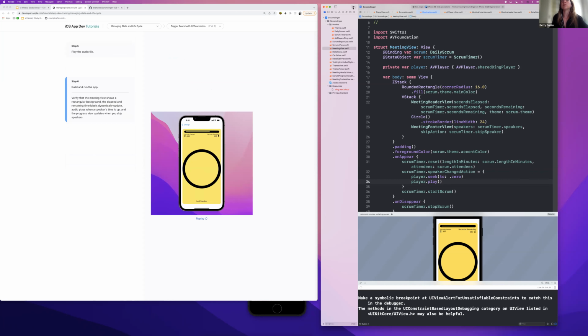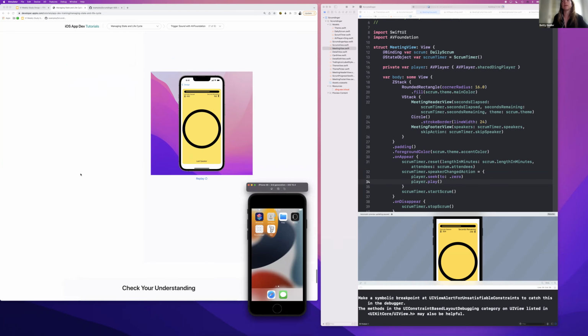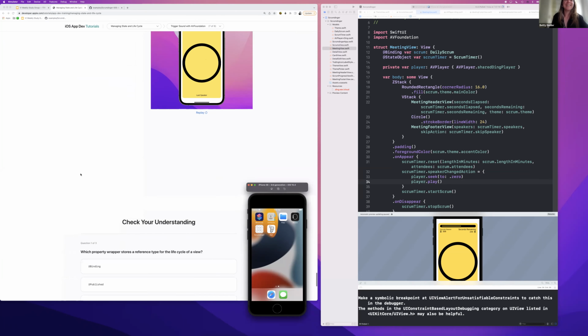Just verify that the meeting view shows a rectangular background. The elapsed and remaining time labels dynamically update. Audio plays when the speaker time is up and the progress view updates. I will let you try. It works.